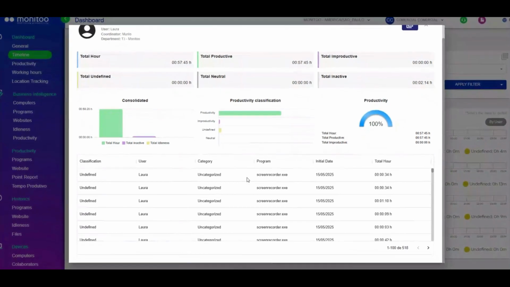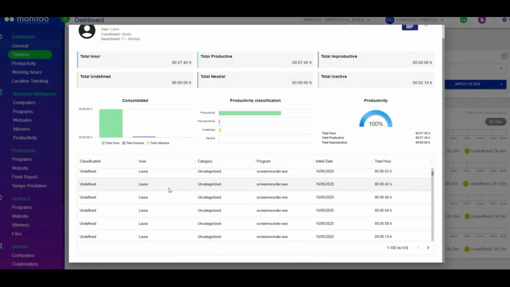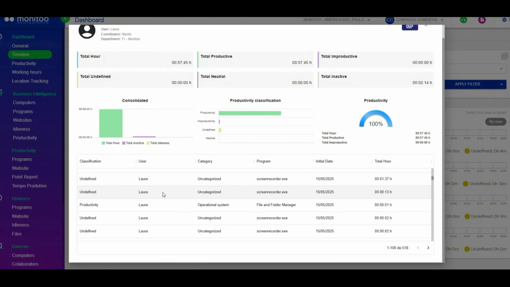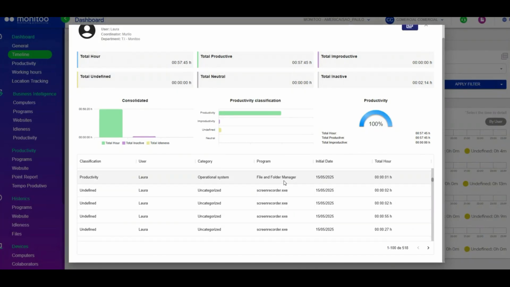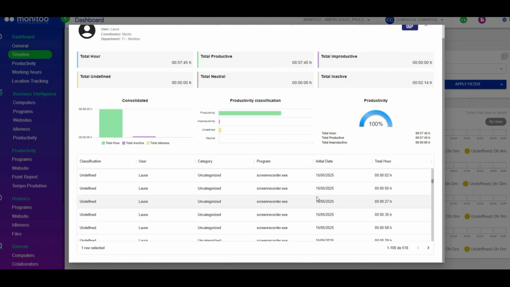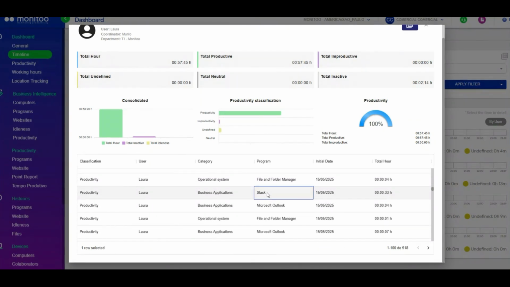And down here you can see all the history. Okay, you can see by program, by file, and everything. Slack, Microsoft Outlook, and just so you know how Monitoo works: once the client is installed in these machines, we'll be monitoring all the access, activities, and all behavior of this employee, and give you the whole history.